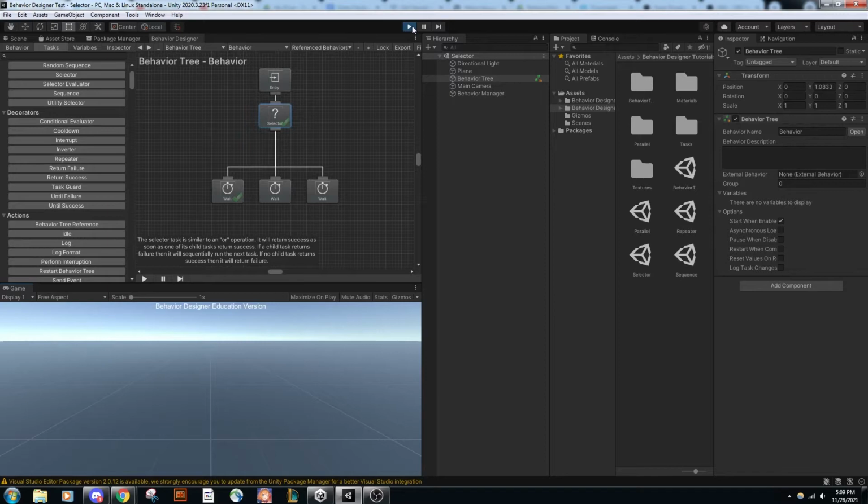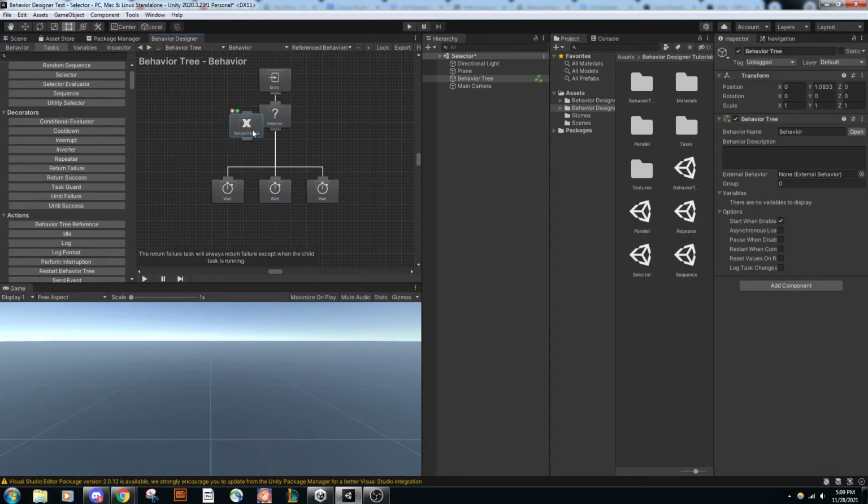To show you exactly how that works, we can once again add a return failure. Let's try to grab it here. There we go. We'll connect it up to our wait once again by clicking the little tab on the bottom and dragging it to the wait.